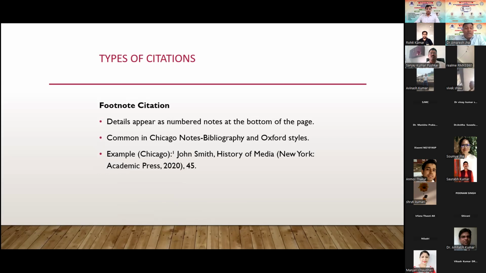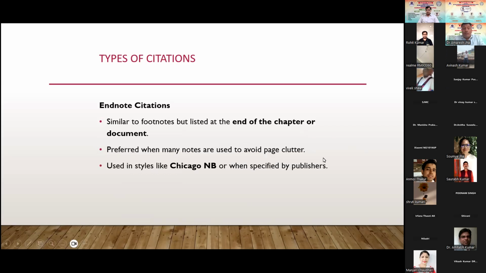Then there is another type of citation that is called footnote citation. It was Chicago style of citation. So on every page, there was a footnote, and we used to cite.